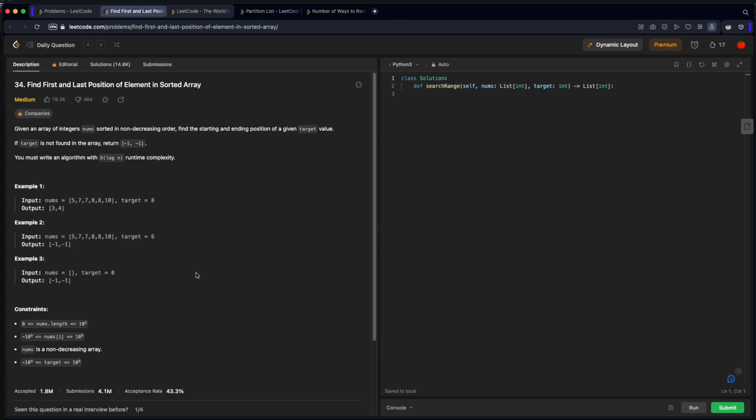So the simplest thing to do here would be to go from the start to the end and just look for the start of our target. Where does it start? And then look for where it stops. And you're done. But that would be an O(n) runtime because you're going through all n of the elements. They're telling us we need an O(log n) runtime, which means that we have to divide our search space in half for every step along the way.